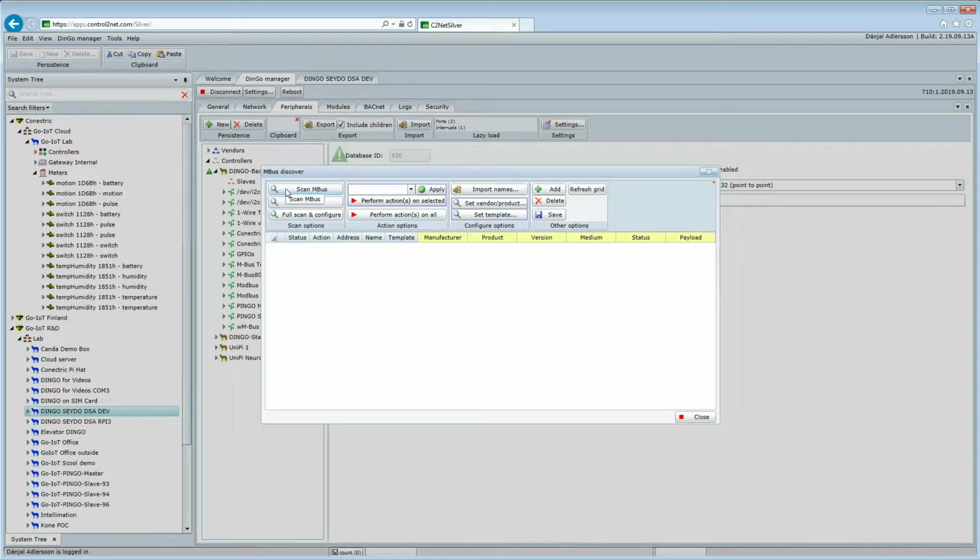The Scan MBus button will simply scan for any MBus meters connected to the MBus plugin in the Dingo device and display these as lines in the grid, where the address is the secondary address. The Full Scan button goes further. It scans for MBus meters and probes them for detailed information, which will be displayed in the yellow columns in the grid.